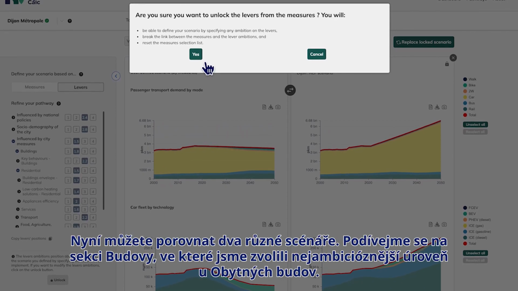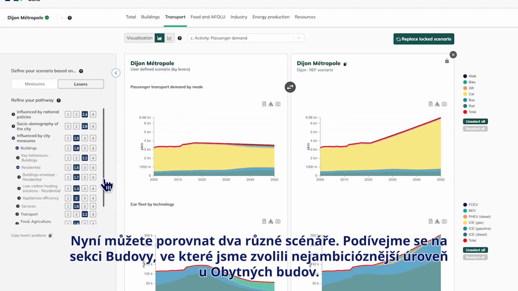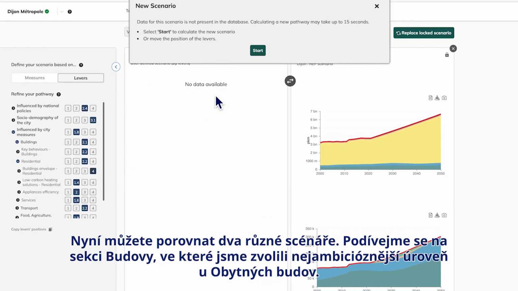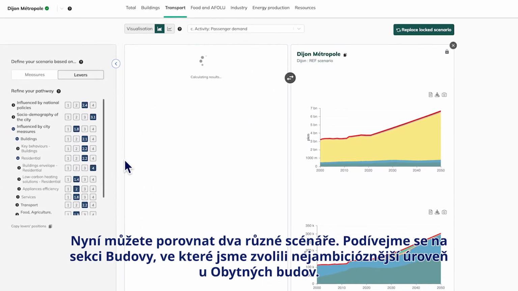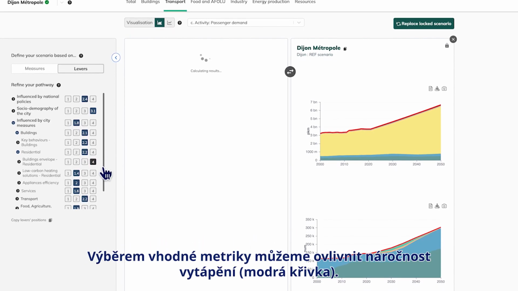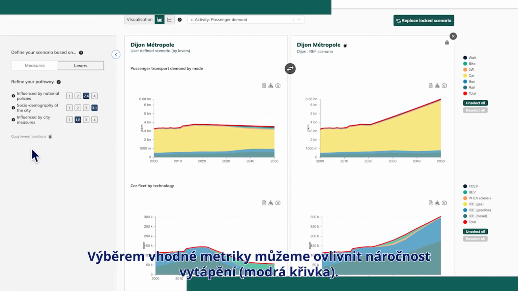Now you can compare the 2 different scenarios. Let's view the building section, for which we chose the maximum level for the residential buildings lever. By selecting the energy demand metric, we can see that the heating in blue has decreased further. Now it's over to you.